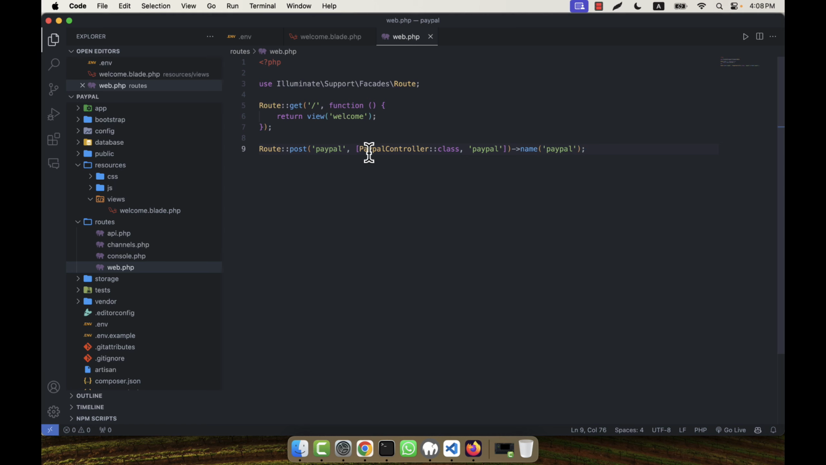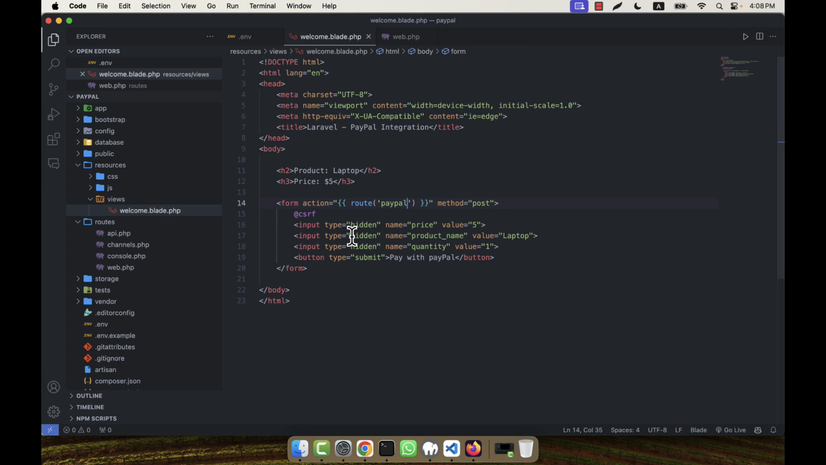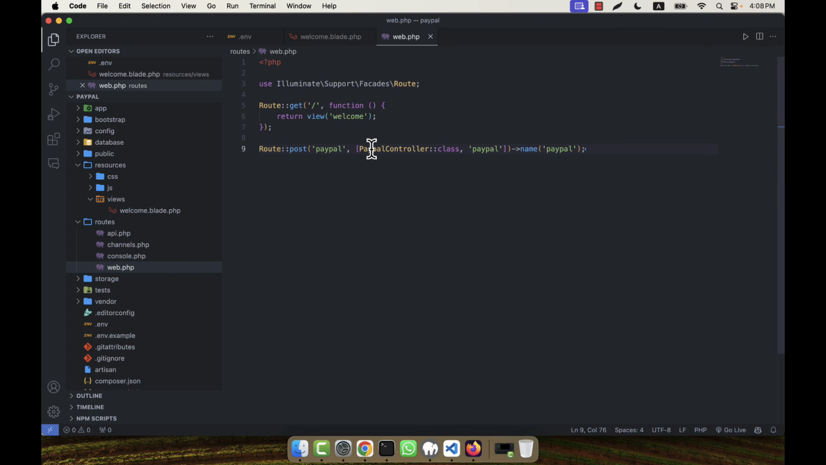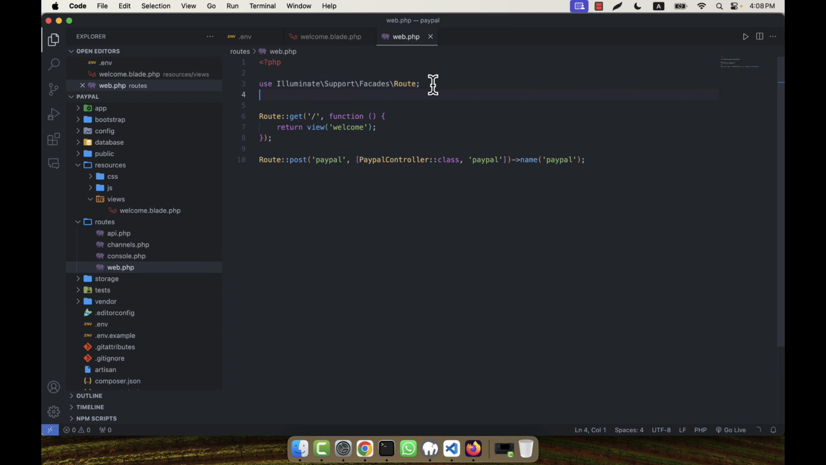So this is a post route, because when a person submits this form, it will come here, and the PayPal controller will be called. The PayPal controller I will put into app HTTP controllers. Here I will create it. I still did not create it, but I will create it in this location.